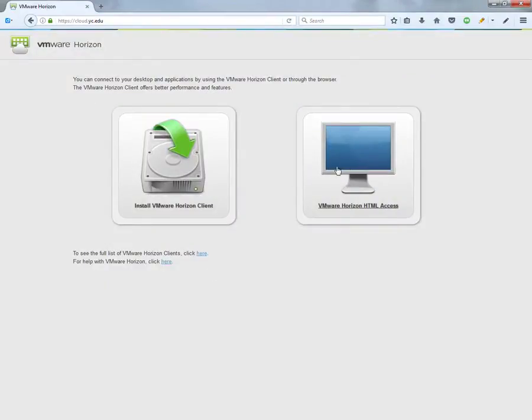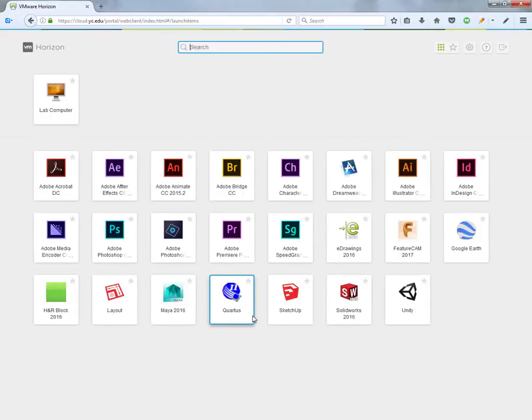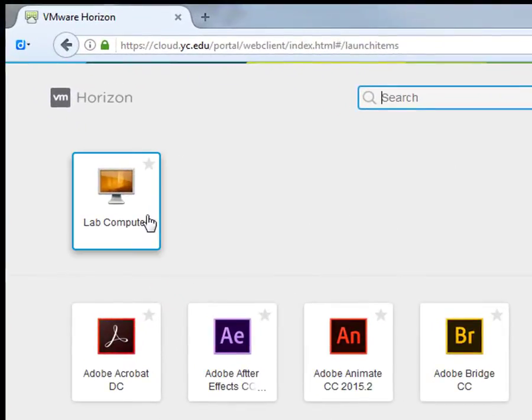I'm going to click the right option, the blue monitor, and now I'm going to log in as I normally would to the college website using my college user and password. This set of tiles comes next, and I'm going to choose the lab computer in the upper left.